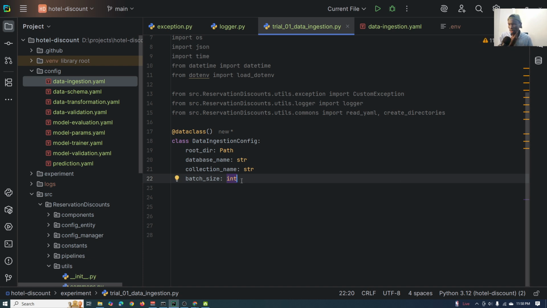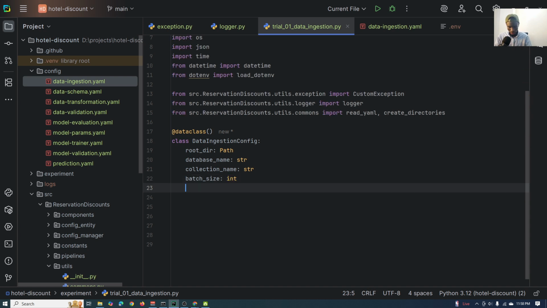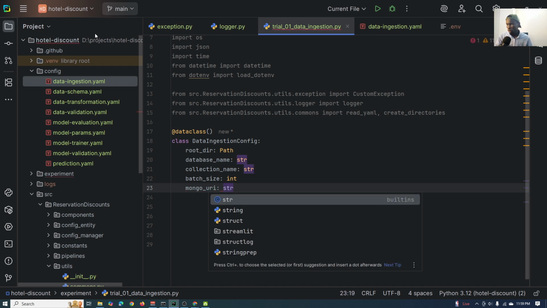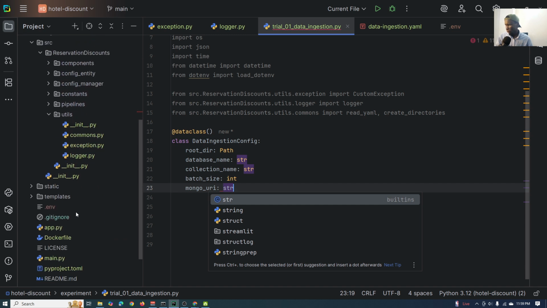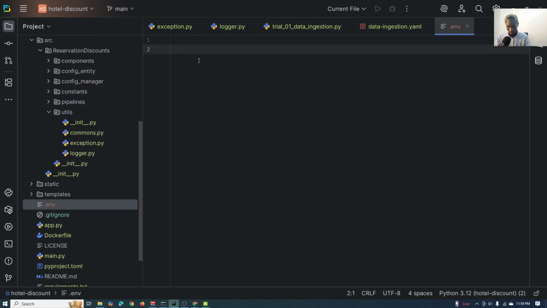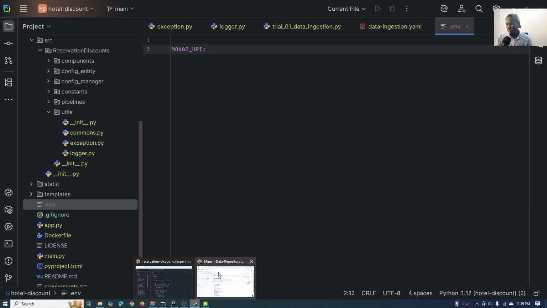Then there's one thing that we also need to input here, and that is the MongoDB URI. Mongo URI. So under Mongo URI, this is where we are going to put it in the .env file. Let's just say Mongo URI. So what is our Mongo URI? Mongo URI, you'll obtain it from here.